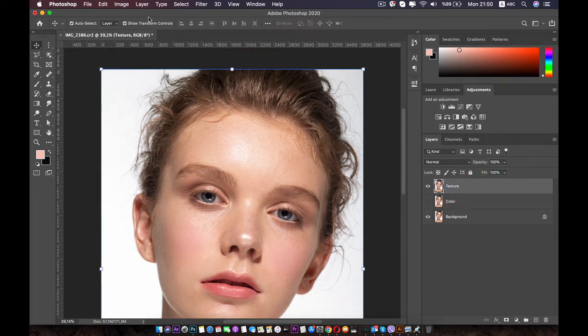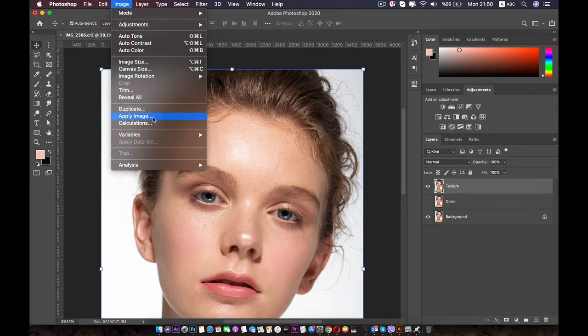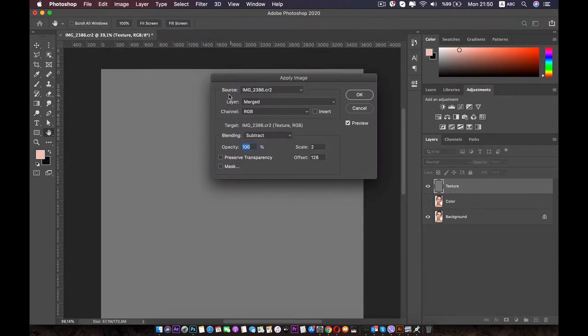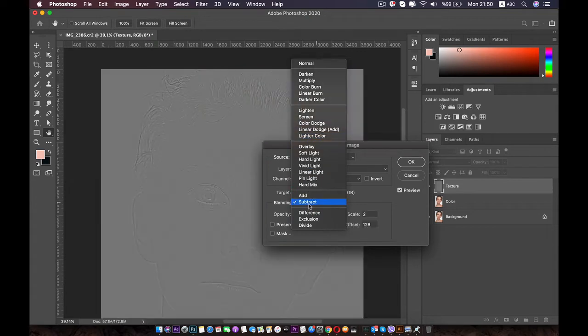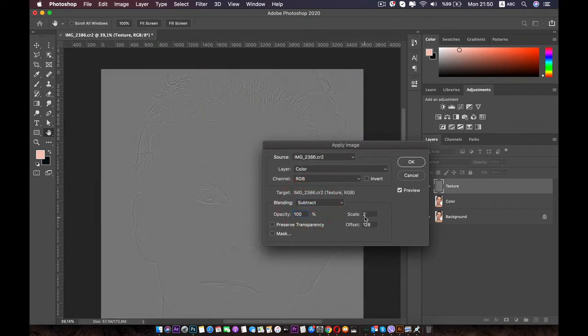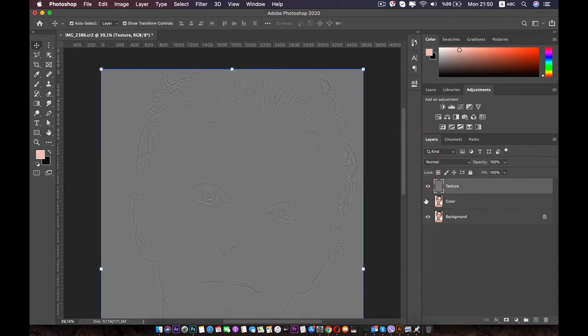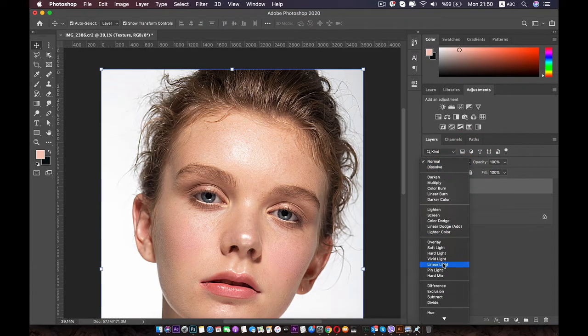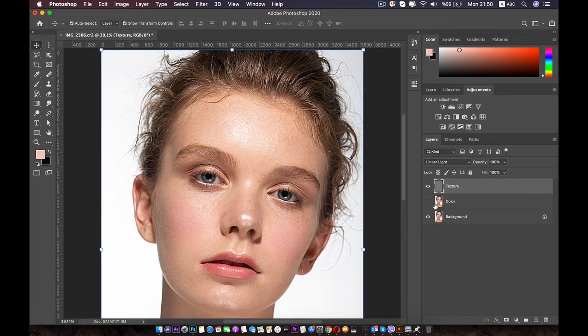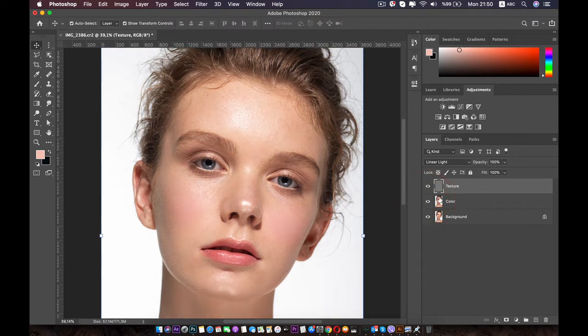For that, I'm going to the image and then Apply Image. We want to remove the color, so we are going to change the layer to the color, and we want to subtract the color from it. Make the channel RGB and the blending mode will be subtract. And for the opacity, scale and offset, make sure that you have similar to mine. Okay? And now change the blending mode for the texture to linear light. And if we enable the color layer, we have something like this.